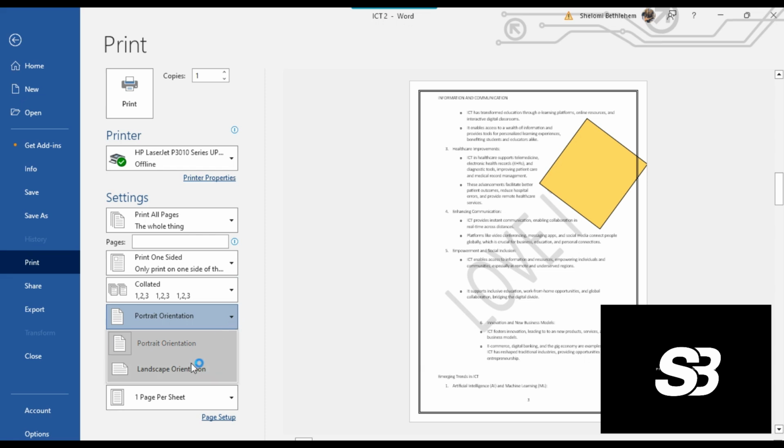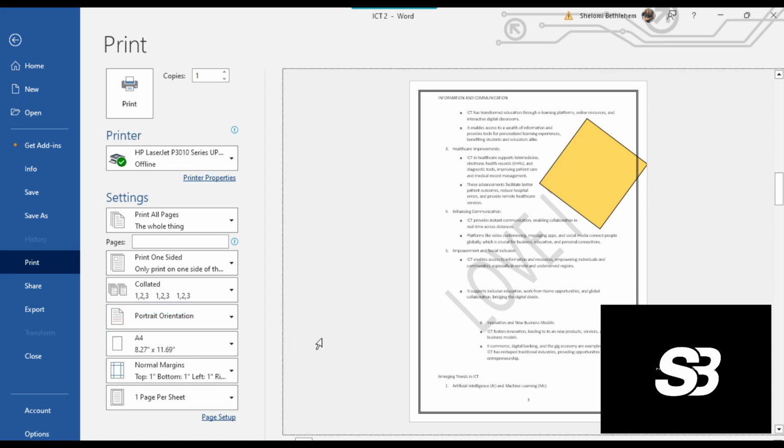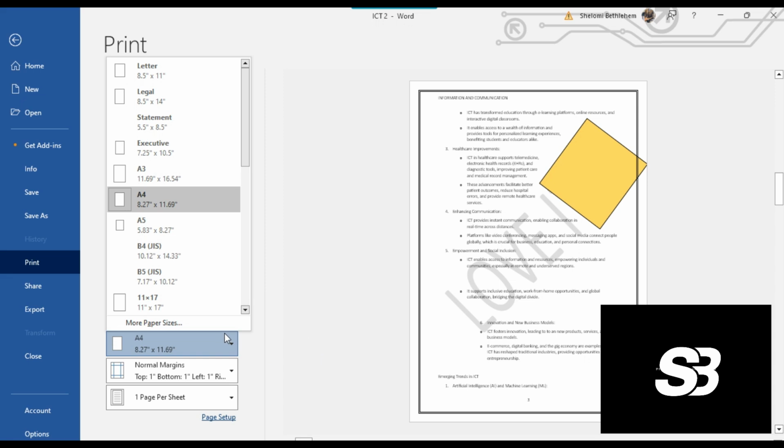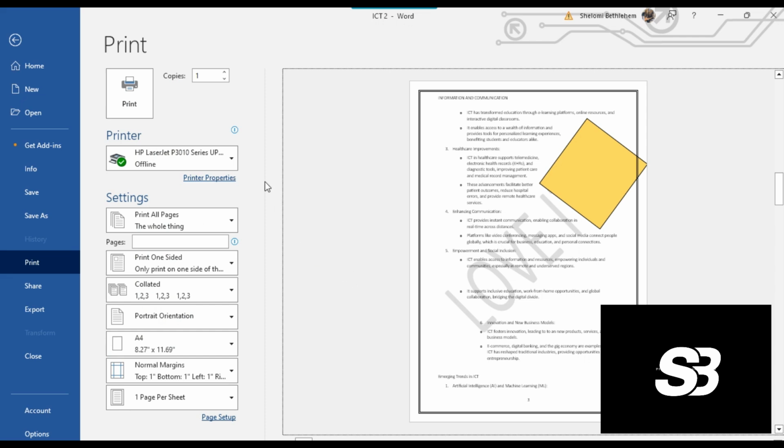We have something like orientation. If we created our document in portrait, we'll have it printed in portrait so as not to cut some specific areas. We'll have landscape, again if we created our document in landscape. Then there is the paper size. It's very important to note which paper you want to print your document on. You have the letter size, you have the A4, A5. These are dimensions in inches, 8.27 by 11.69. 8.27 is the short side, while 11.69 is the long side. Then you just click print, then it will print your document.